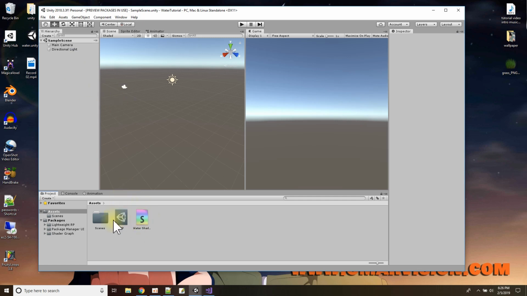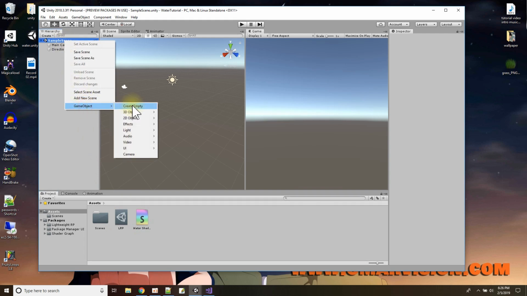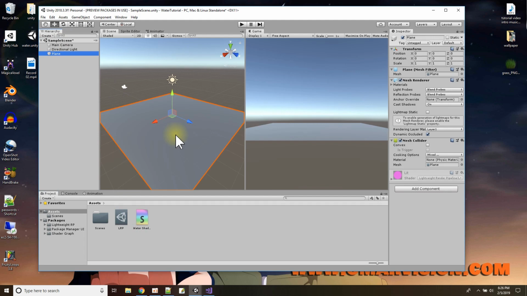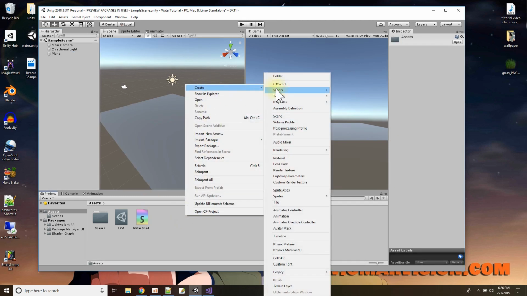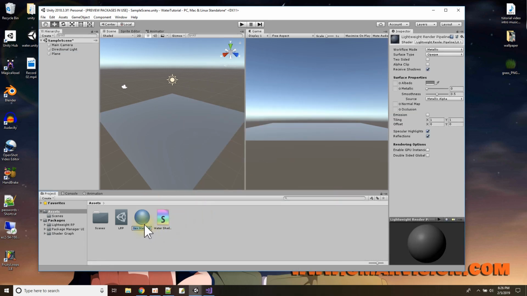Okay, so I got the shader, I got my lightweight render pipeline. Let's put an object in the scene that I could use to apply the texture that the shader makes to it. I'm going to use this here. It's a plane. And then I'm going to use a material. So create material down here. And this I'm going to call my water material.